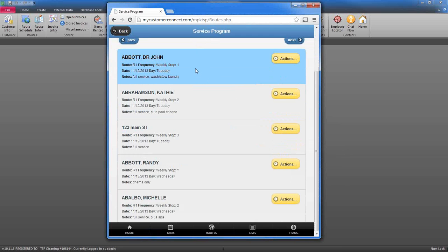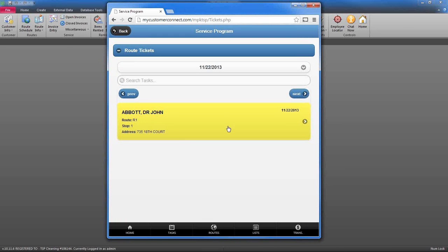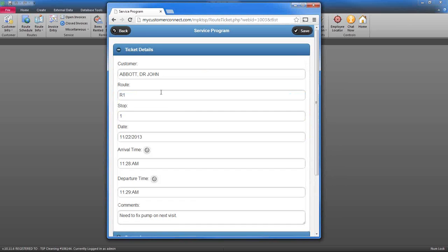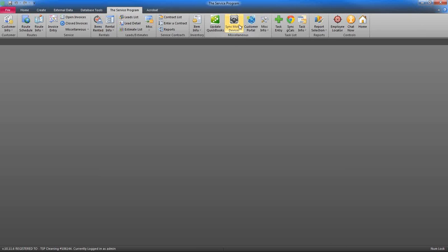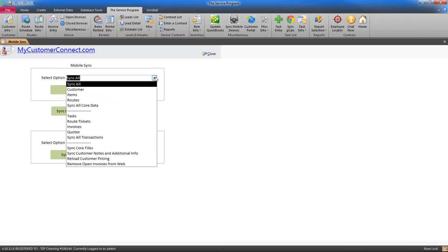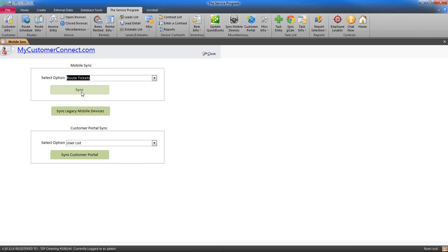And if you want to get the route ticket back, you can go to Routes and then Tickets. You would have a record of that ticket. You could open it back up, see any information, make a change if you needed to. Now on the desktop, I'm going to go ahead and hit Sync and do Route Tickets.